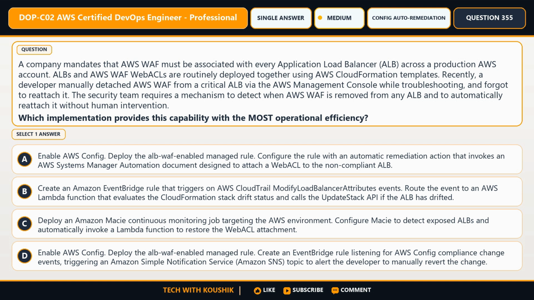Option D. Enable AWS Config. Deploy the ALB WAF enabled managed rule. Create an EventBridge rule listening for AWS Config compliance change events, triggering an Amazon Simple Notification Service, Amazon SNS, topic to alert the developer to manually revert the change.